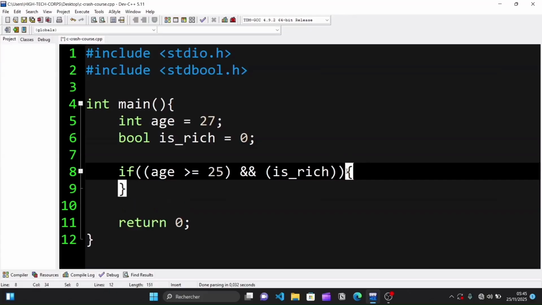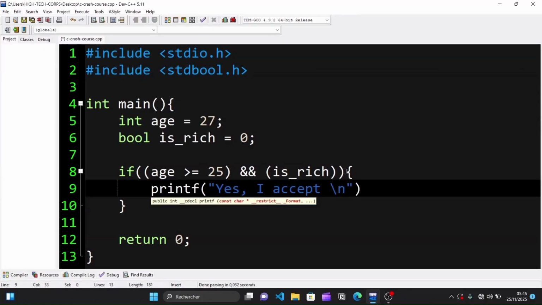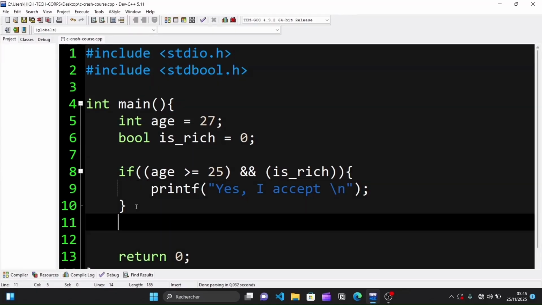So I will write my set of braces. Now for the body of this if statement, I will simply print a message that says if the husband or the man is accepted for marriage or not. While we will also add an else block to say if the man is rejected in case he doesn't meet the two conditions.